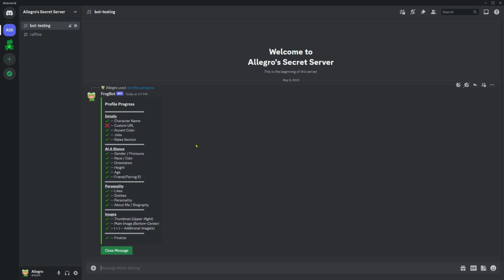And for me, obviously, everything's been filled out to demonstrate the profile. However, I went ahead and deleted my custom URL just so you can see each of these will switch back to an X in the event that that particular element of the profile hasn't been filled out. Okay, so that's what we're going to do.